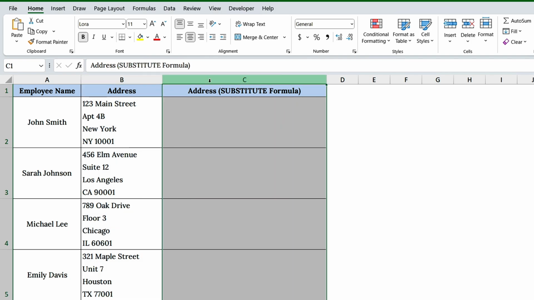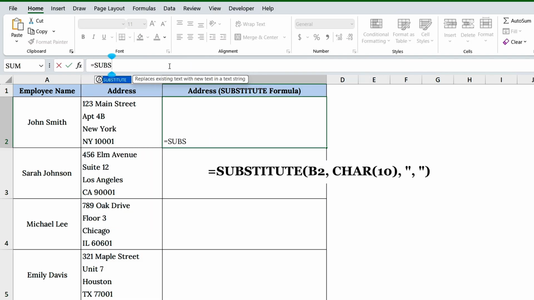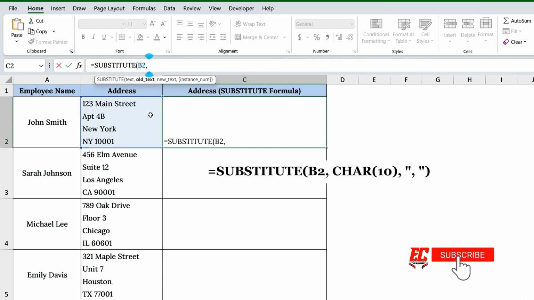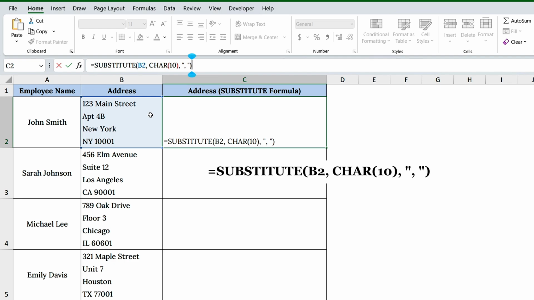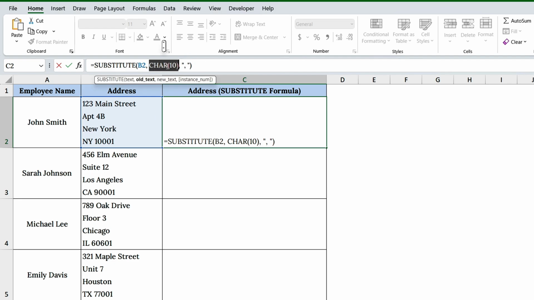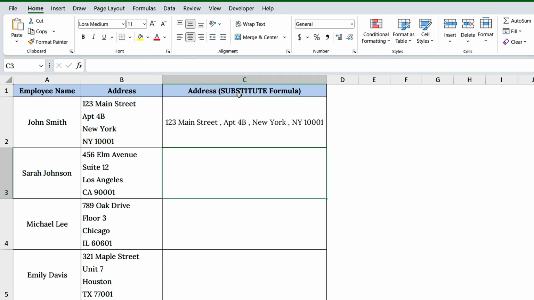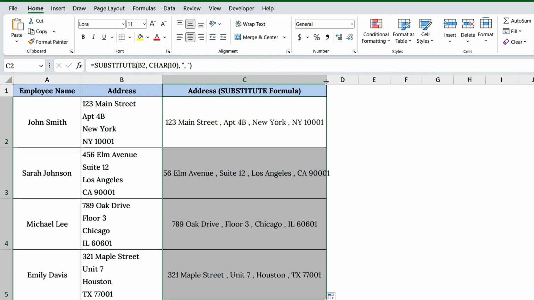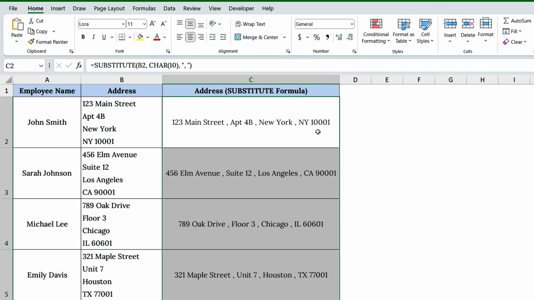In column C, type this in cell C2. Here, CHAR(10) represents a line break in Excel. SUBSTITUTE replaces line breaks with comma and space. Now press Enter, and done. Repeat down the column with autofill. Just drag the corner. Much more readable, and your data stays intact.